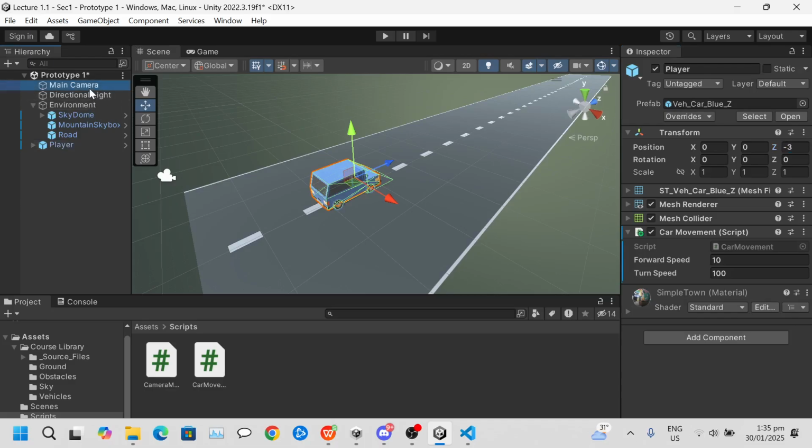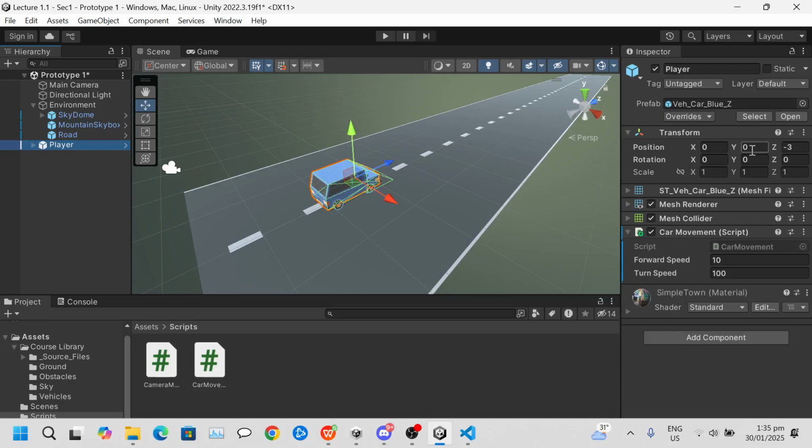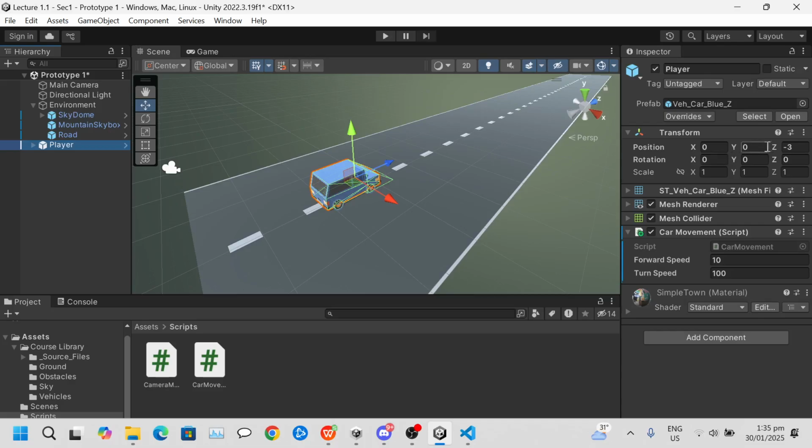The position of our camera currently is Y at 5.7. Maybe we could push it to 6 for a whole number, right? And then our Z here is at -12.29. Let's make it -12 for a whole number again. So with this, we can calculate the offset that we need. Y relative to our player's Y of 0, we need to add 6. For the Z, our camera is at -12 and our player is at -3, so the offset is around -9.